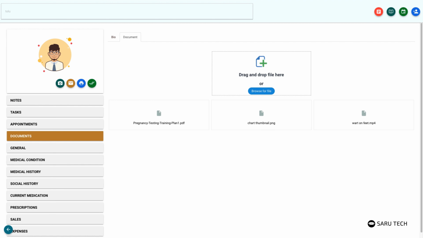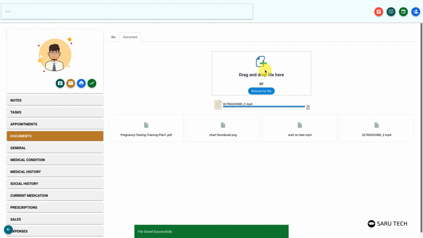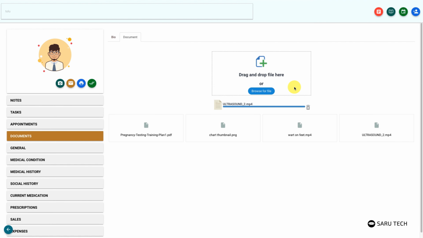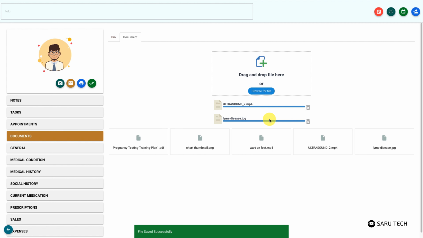Drag and drop a document into the document interface to save that document in the patient file. Alternatively, you can click on the File button, which will open up a window to locate the file you wish to add from your system. You can then select the file and save.